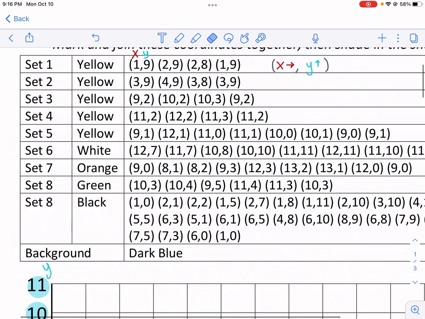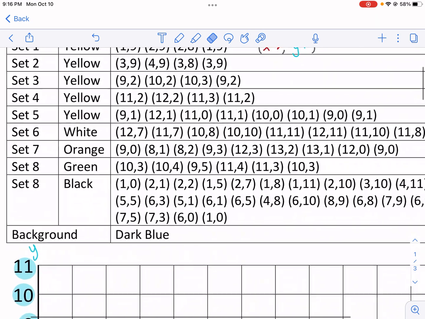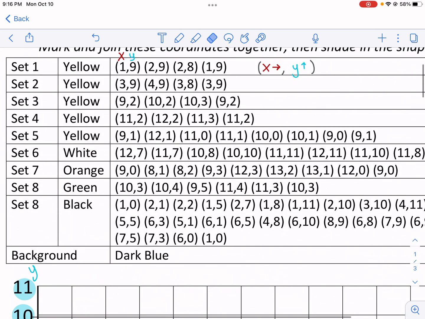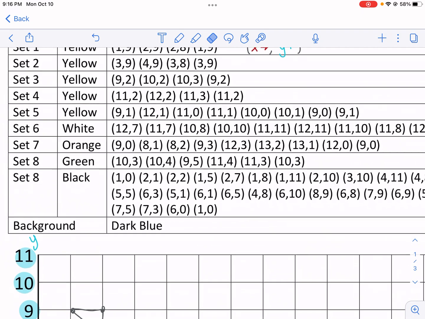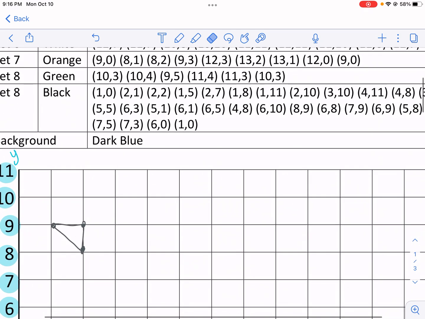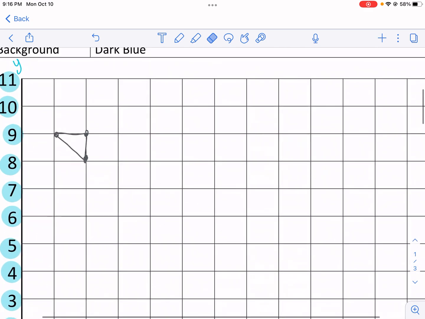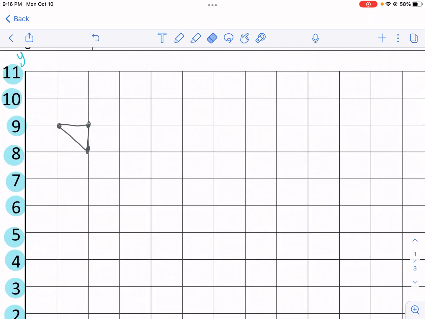So I finished set one, and I'm going to go ahead and fast forward and connect all these shapes, and then I'm going to color them in at the end. So if you want to watch and plot along, pause it, but I'm going to go fast here so you can follow along.